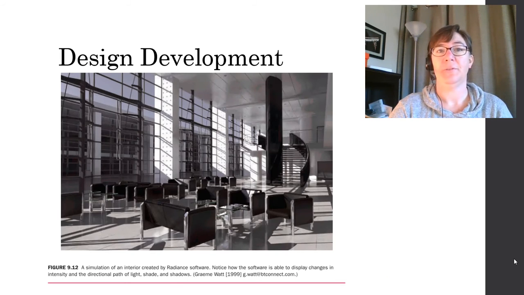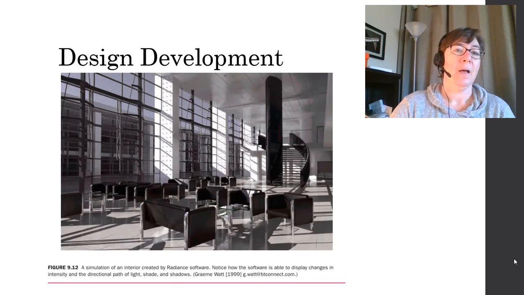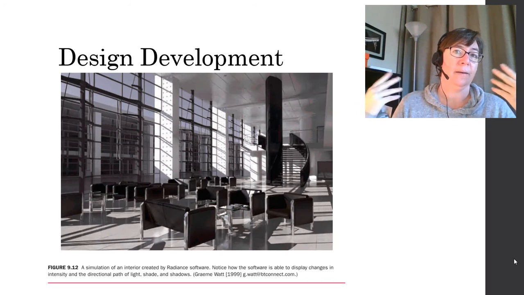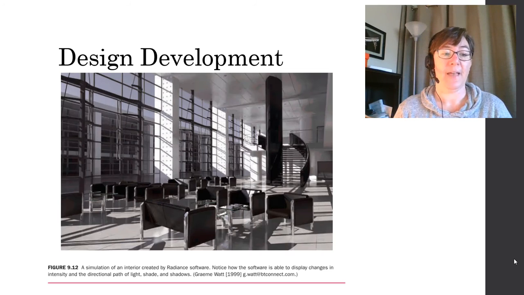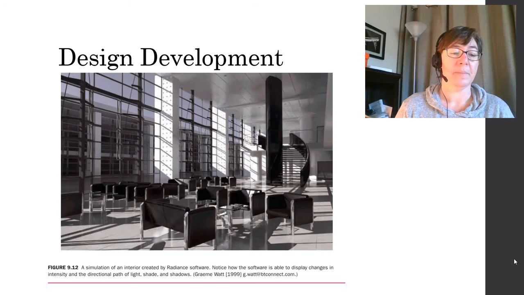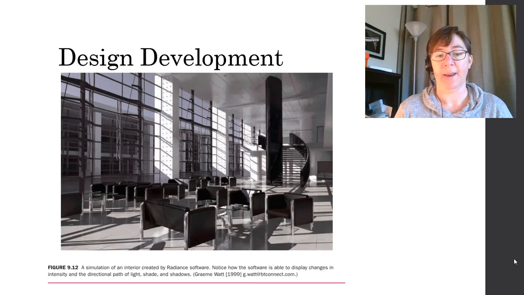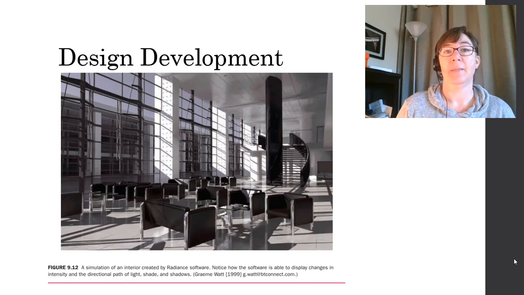And here's an illustration from your textbook on some of that lighting software and what it could produce in the design development phase. It says this is a simulation of an interior created by Radiance software. And so this is the type and level of information that you need to produce at this point in the project.